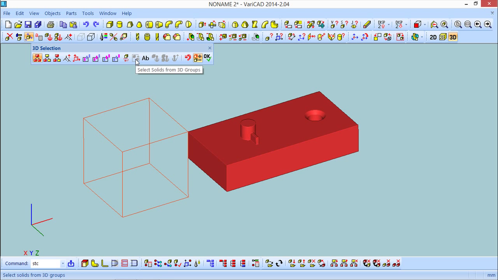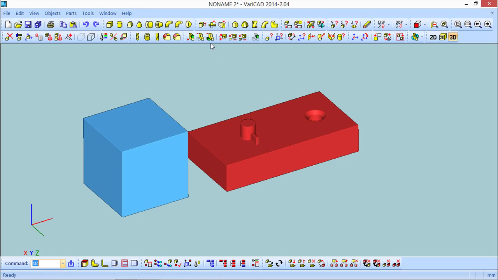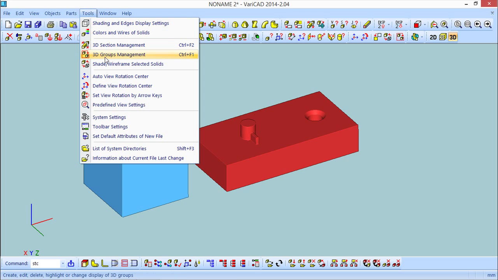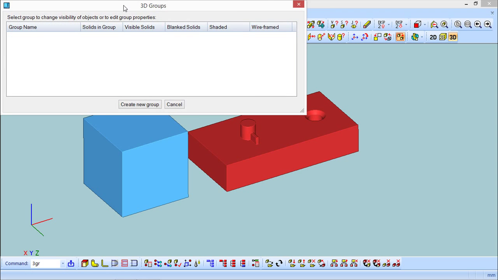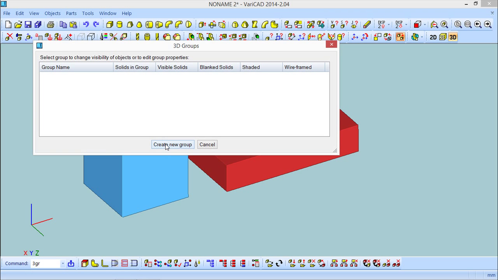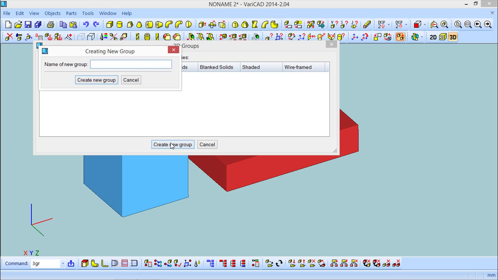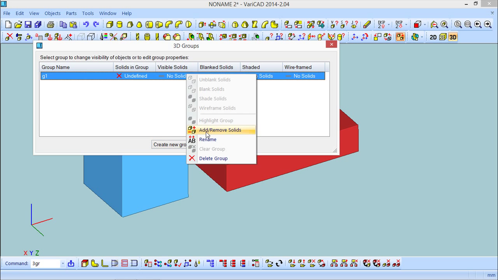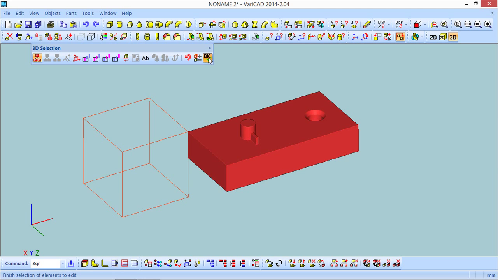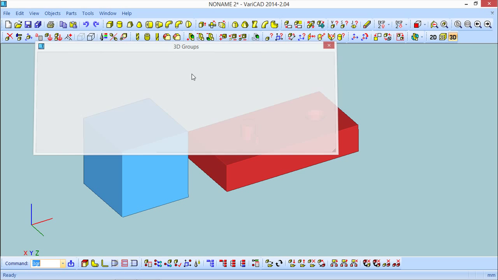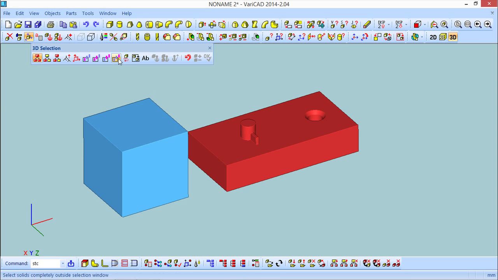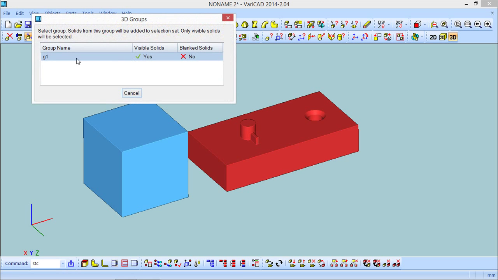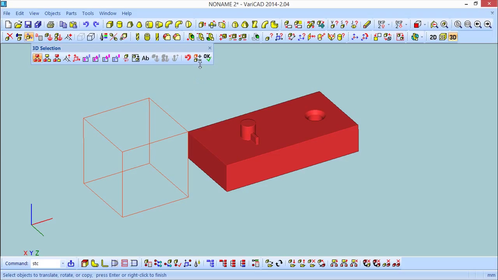Besides this, we have this function from 3D groups, okay? It was the same here that we see a little back. So I can create a new group, group 1 again, and I can say add solids, and the solid it is this, okay? So now if I do again to this selection, I have already the function for the groups ready. Group 1 selected, okay? Very easy also.